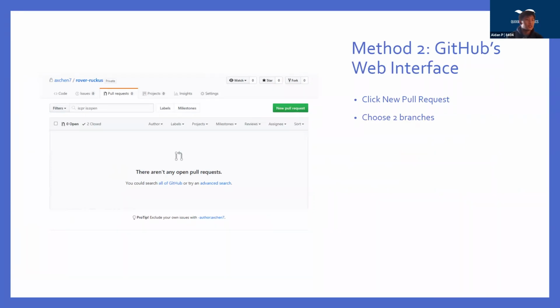Method 2 is with GitHub's web interface. So as you can see on the right of the picture, there's a green button that says new pull request, and you choose two branches to merge. There'll be something that pops up.